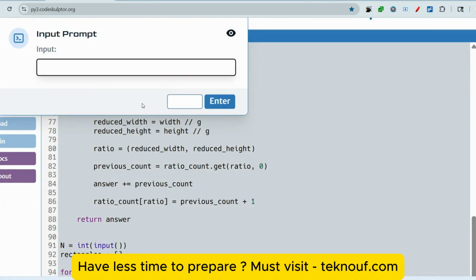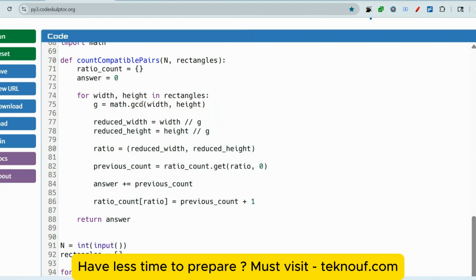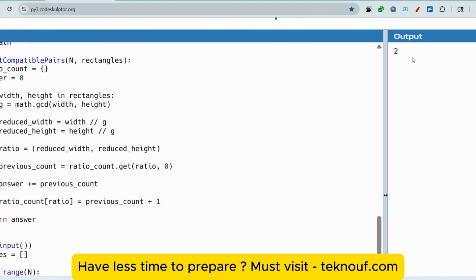So 5 is the sample number of integers, then 2 4, let's say, and 4 8, then 6 18, and 7 21, then 7 3. So output should be 2, because there are two pairs present where the aspect ratios are the same. So you can see this is the sample output.